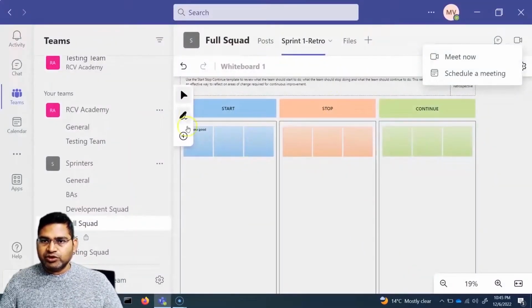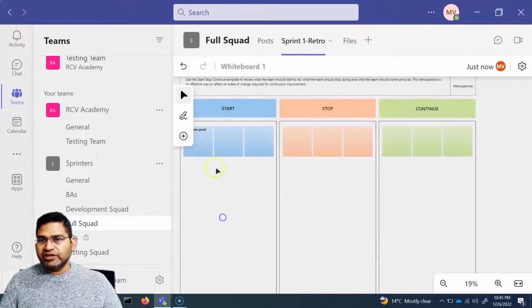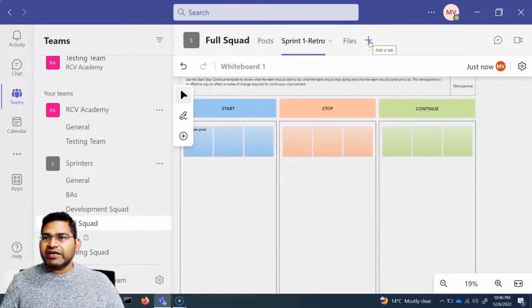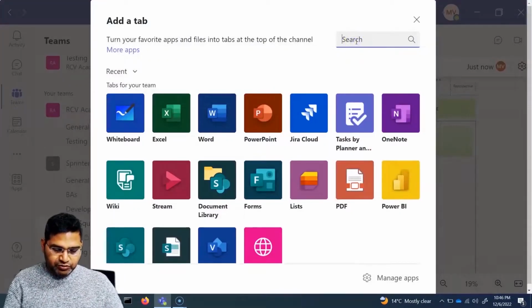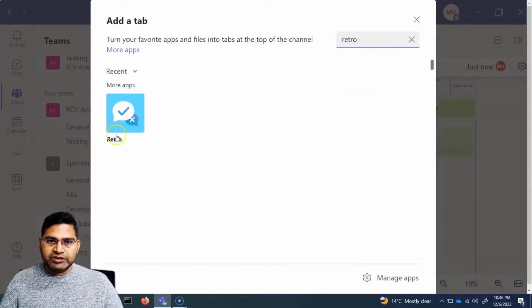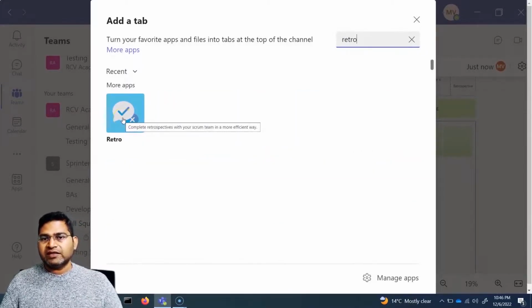Now during the retrospective, everyone will be talking and will be adding their inputs here in what to start, what to stop, and what to continue. Okay. This is using the whiteboard app. Now there are other apps as well. So for example, if you don't want to use whiteboard, click on this plus sign, and we can search for other apps as well. So if I simply say retro, you'll see that there is a retro app, and if you hover over, you will see that it says complete retrospective with your Scrum team in a more efficient way. Okay, so this is an app.